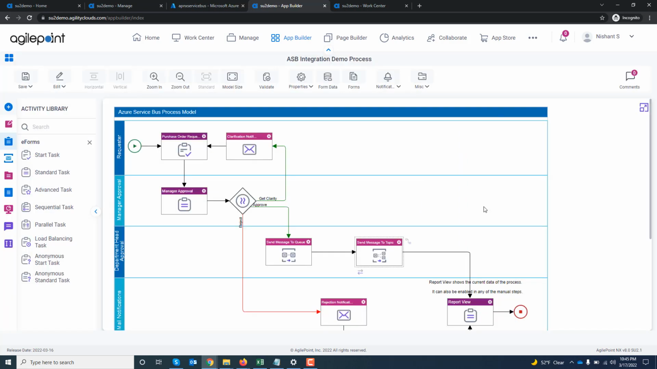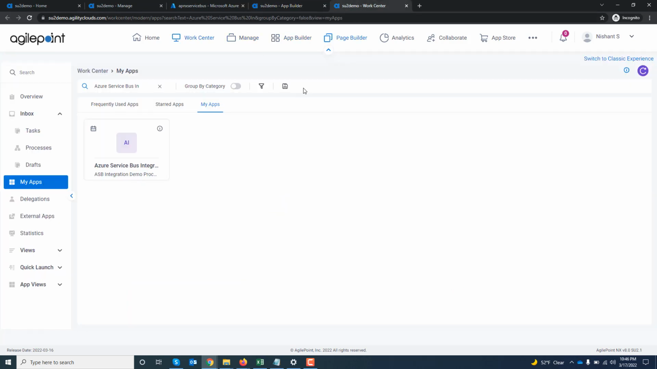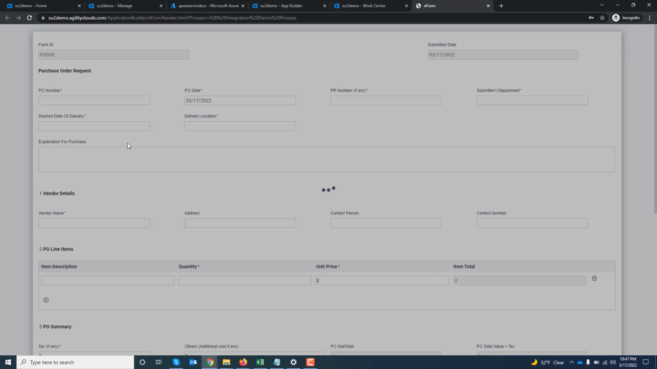Now, once this is done, I'm going to publish this model out. So that's what my process is doing. Once it has been approved, the PO details are sent to a queue as well as topic, which can be then listened by external applications. Now, I've already published this out, so I'm going to go to WorkCenter. I'm in my work center right now, and I'm going to click on my sample application to invoke the form.